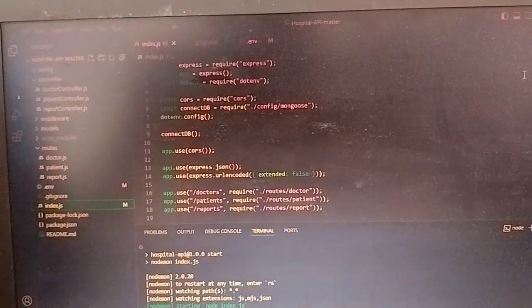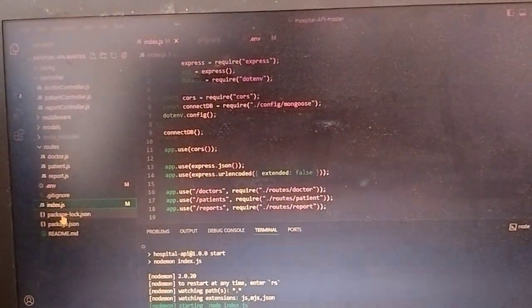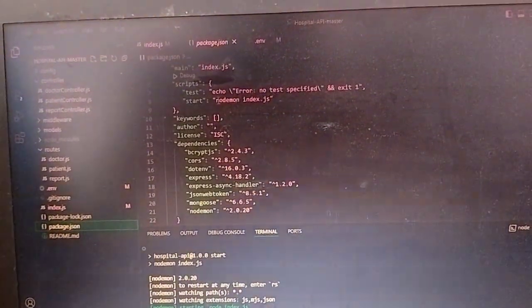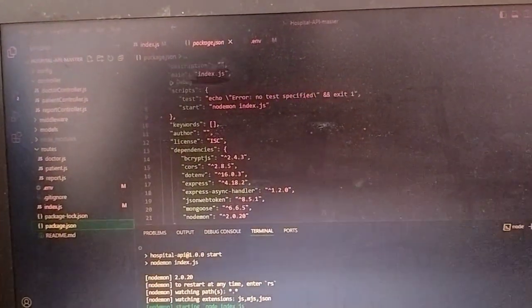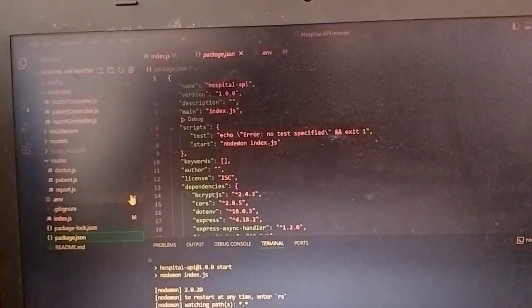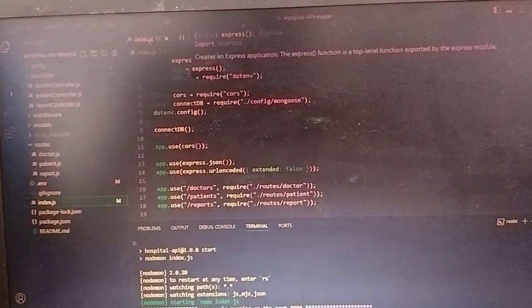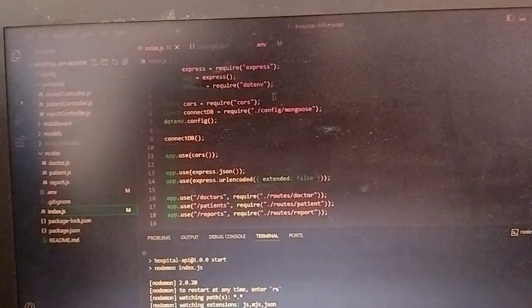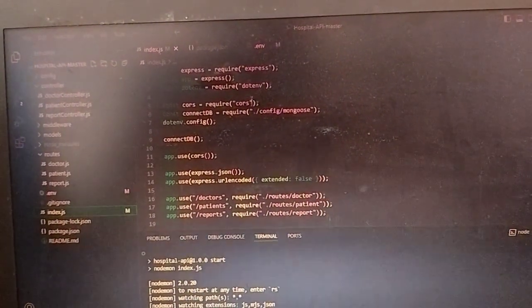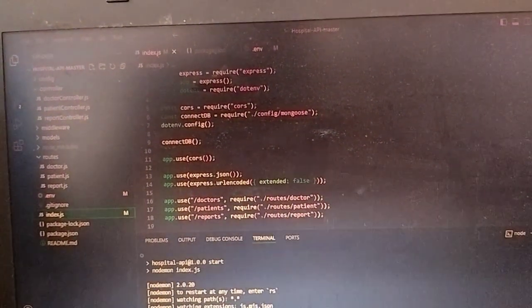Here in package.json I am using CommonJS, not module, so that's why I'm using require. So here I imported express and dotenv, cors, etc.